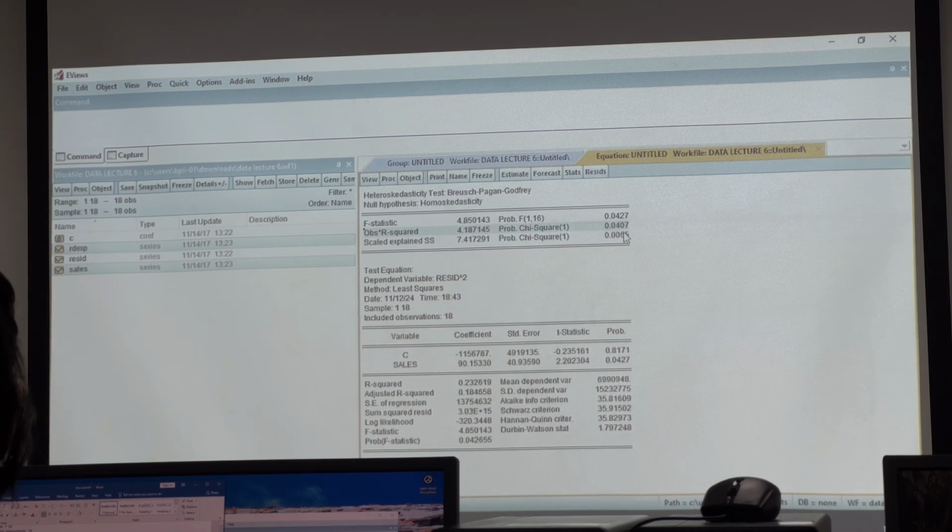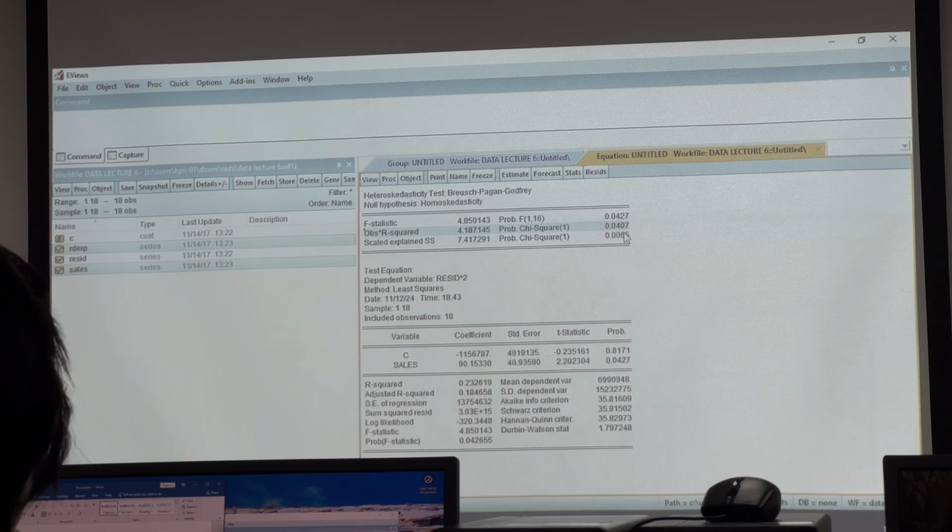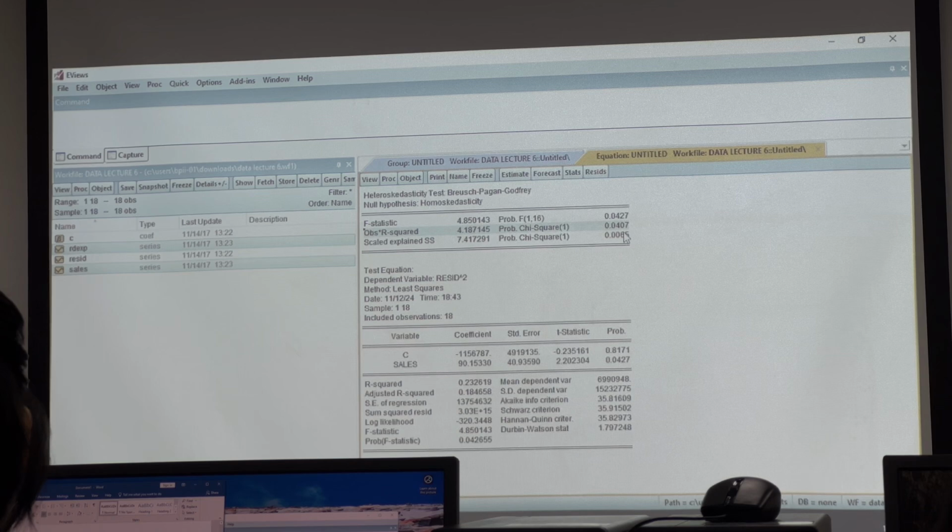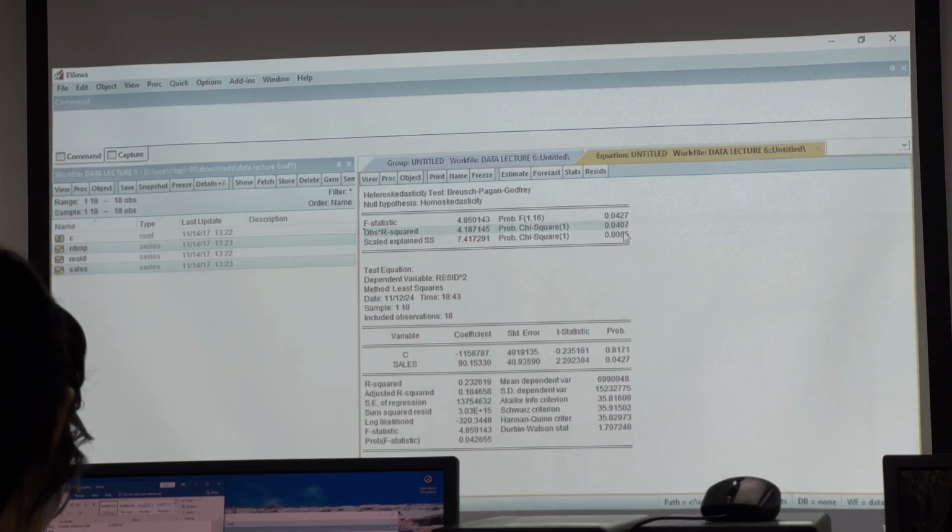It means that the error variance is proportional to x, meaning it depends on the value of x. The error variance is not constant, but it depends on the value of x. So we conclude that the model suffers from the problem of heteroscedasticity. Okay. So how do we get this value?